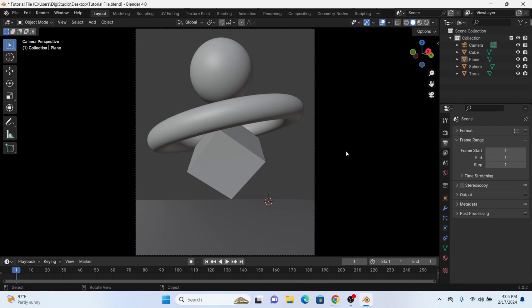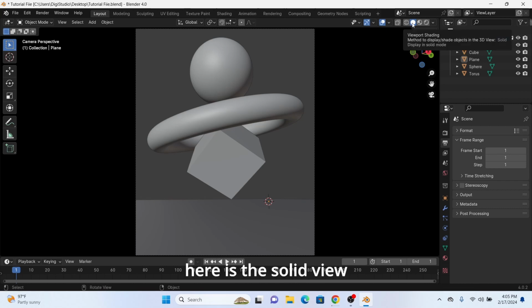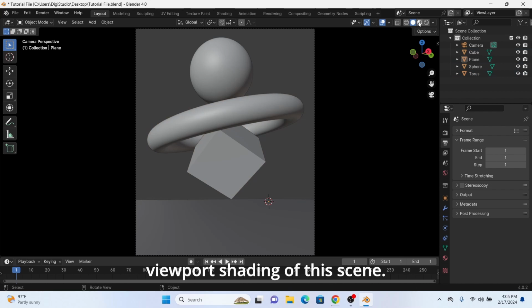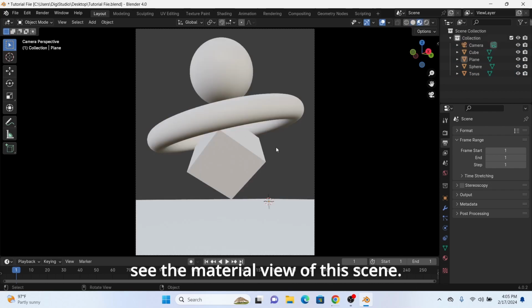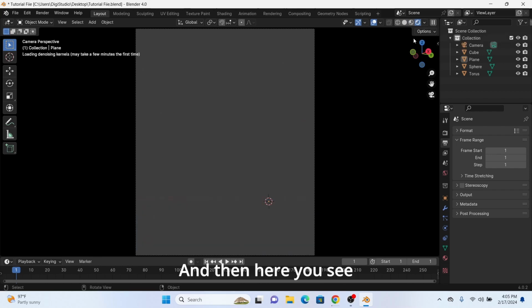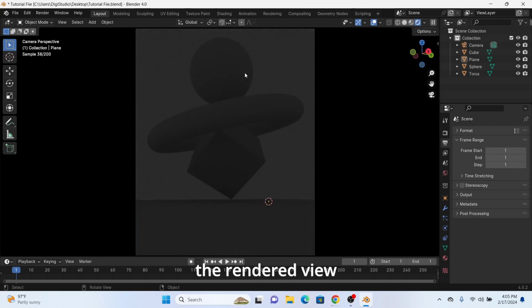So now what we can see here is the solid viewport shading of this scene. And if you hit here, the second option, you will see the material view of this scene. This is the material view, where you see your material when you start texturing this. And then here you see the rendered view. This is what it would look like if it was rendered.